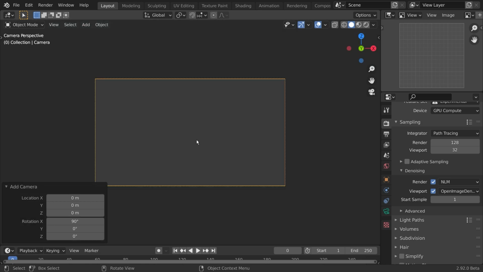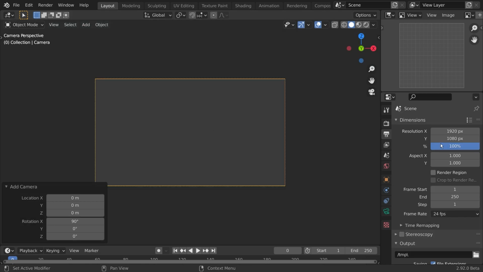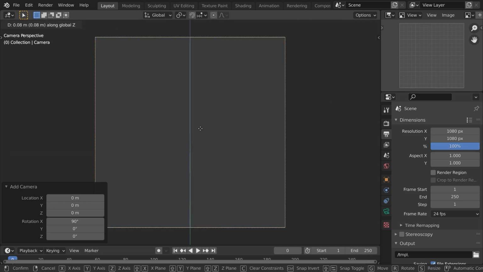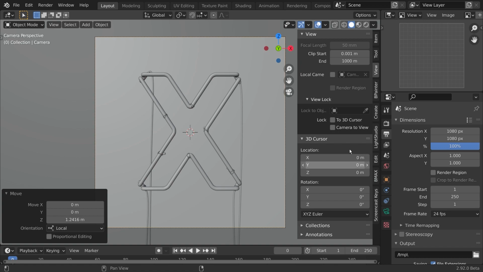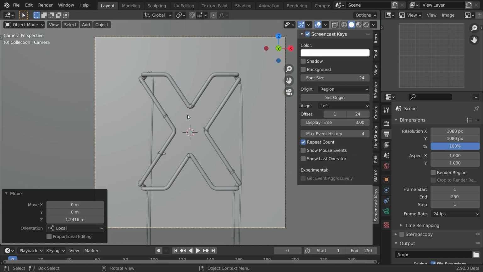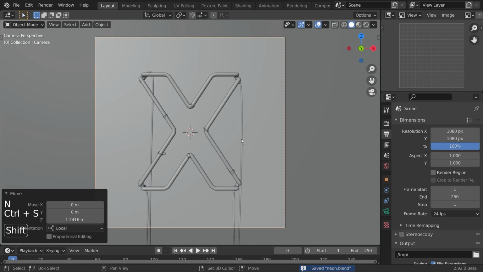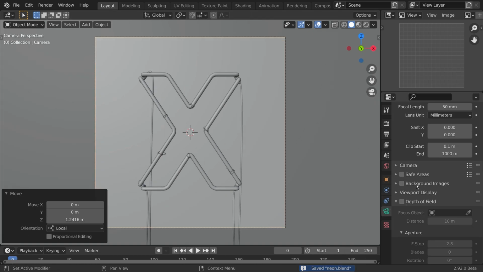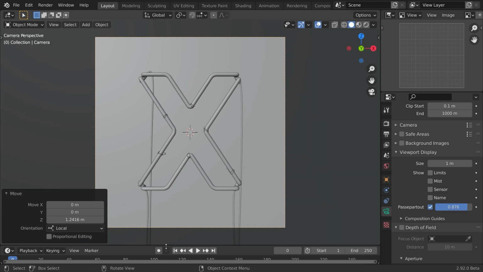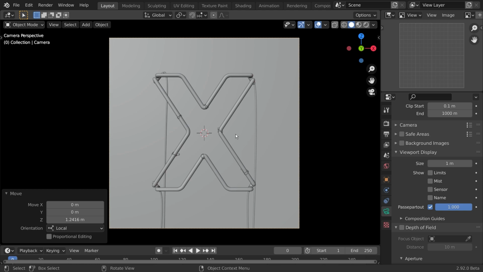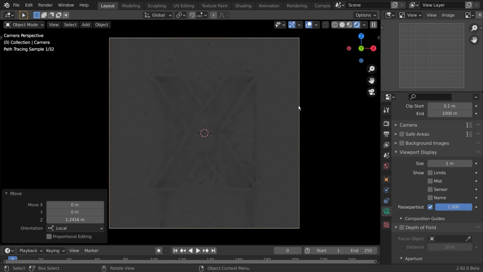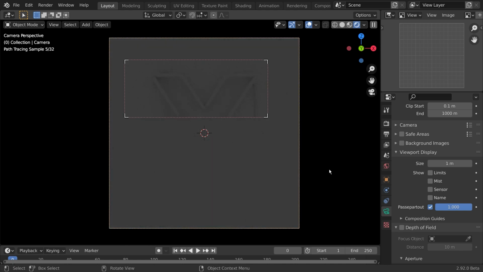Camera, press 0 to go into camera view. And let's change the aspect ratio to a square aspect ratio, 1080 by 1080, and G Z Z to move it back. Okay, screencast keys, it's a lot better, of course. Let's go into viewport display and increase the passepartout to make everything besides our main focus black. And now let's have a look at it rendered. Okay, now I will select the smaller render region so it is a bit faster.